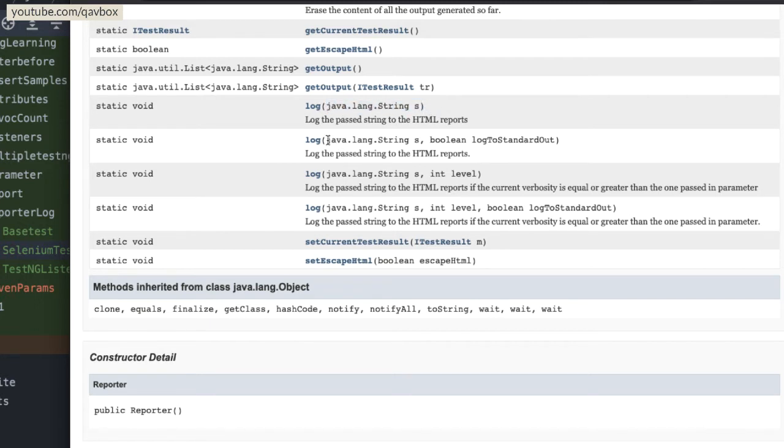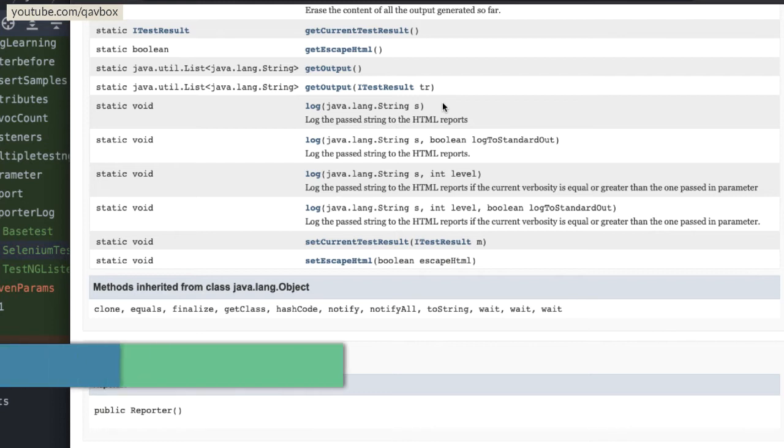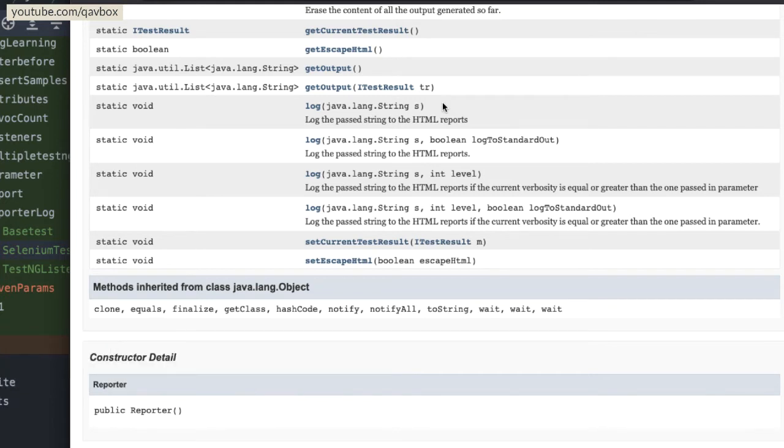Whenever you are sending a string to this log, it will be printed to your HTML report, but it won't be printed to your console output. Now for this, again, you need to use System.out.println, right? Which I don't want. Like, you have to keep one log for your console, and another log again for your HTML report. Why can't we use this Reporter.log to capture the messages into your console output and also into your HTML report? That is what we are going to see.